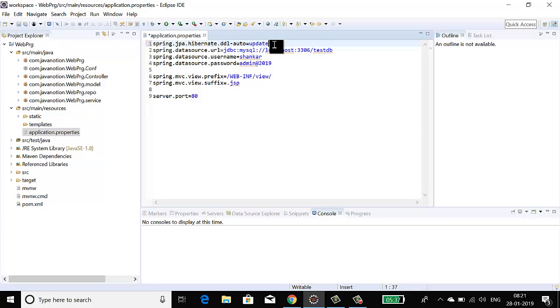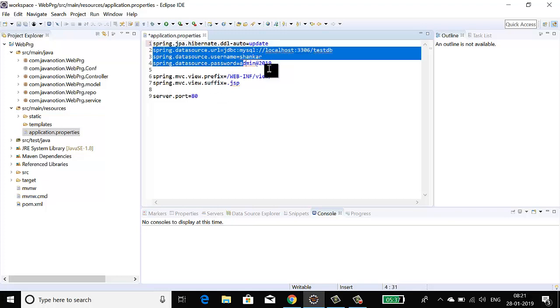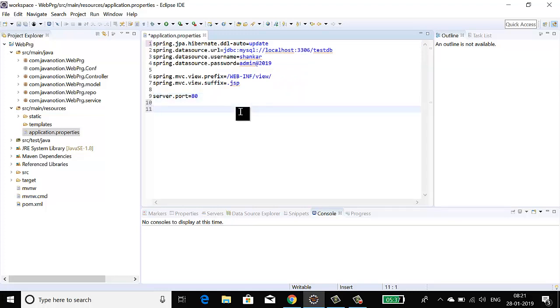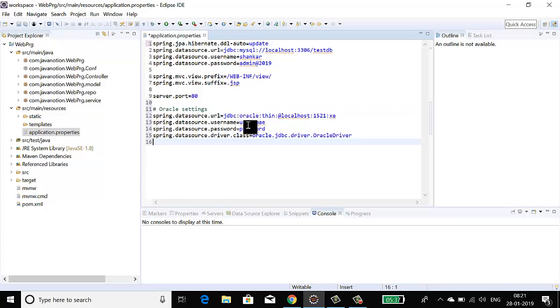Next, if you want to change the port, you can change it with server.port, these all things, but these three basic configurations you have to mention if you are configuring JPA Hibernate for Spring Boot. And if you want to configure the Spring Boot JPA Hibernate configuration for Oracle, then you have to mention these four lines.